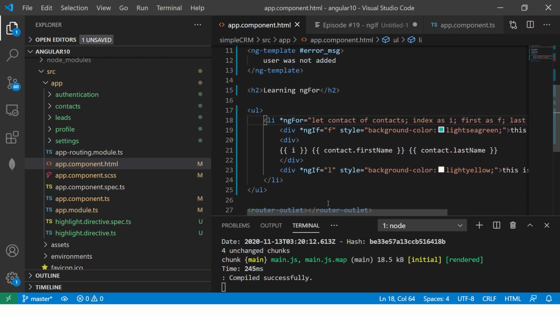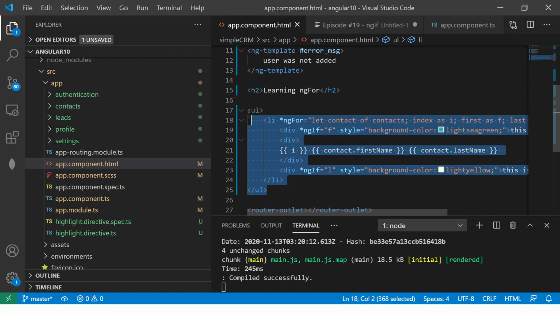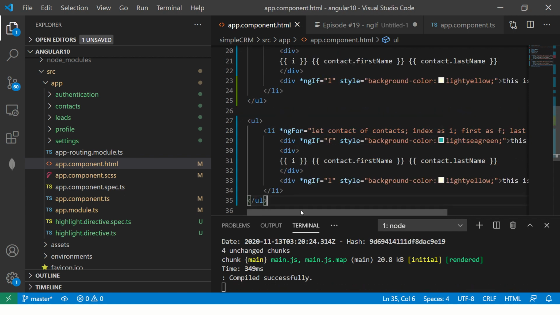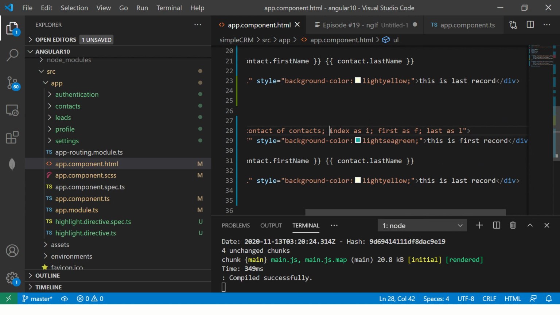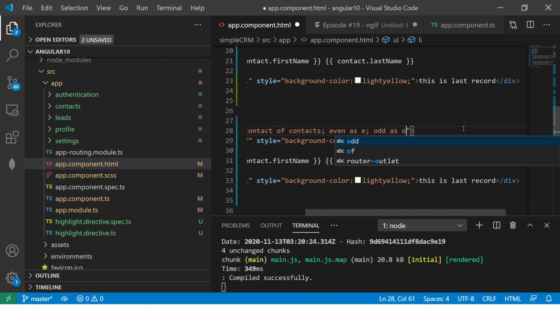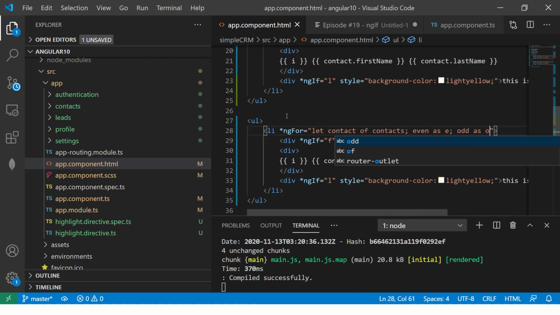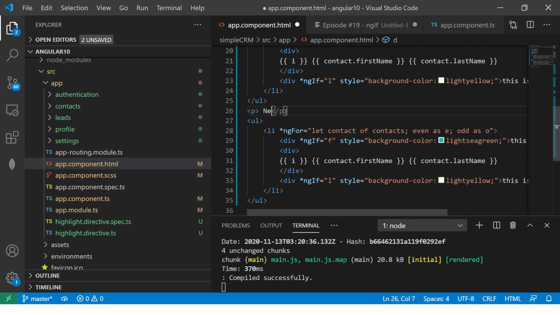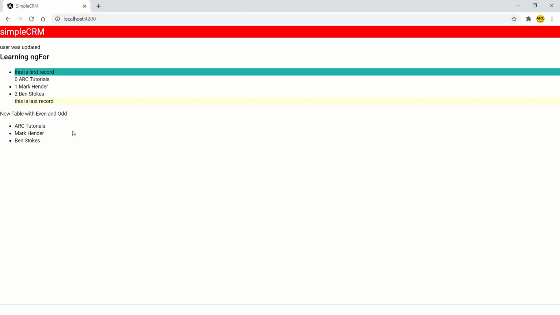Now similarly, if you want to print, let's say, in a tabular format, right, and you want to show something like, say, so I'm creating a new table again. So I'm saying even as e, odd as o, right? This is a separate table again I'm creating. So a new table with even and odd, right?